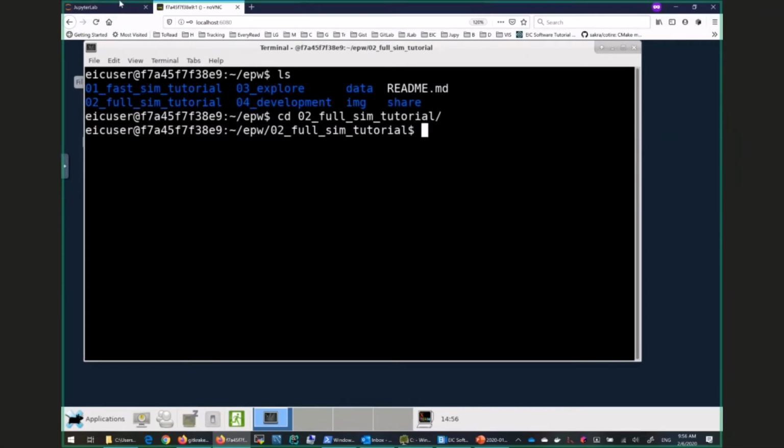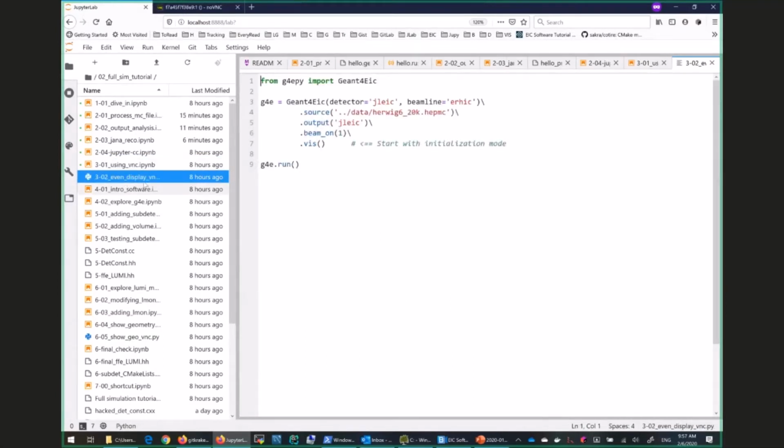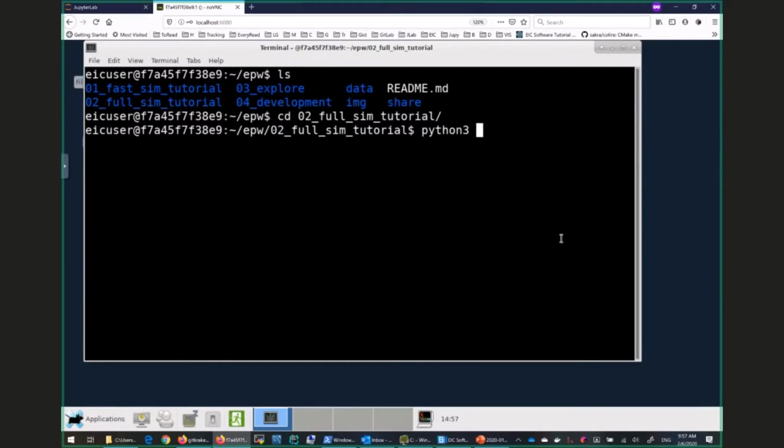And we will run this Python file, which is called 302 event display in VNC. If I open it, it's just a Python file. It has lines already familiar to you, so it's just using the same g4e py library. The only change here is that we added this dot viz function, which, as you can guess, tells Jund that you want to run in the visualization mode and show the event display. So I type python3. We're using Python 3, there's no Python 2 anymore this year. 302, right? Event display VNC py. I just hit enter.